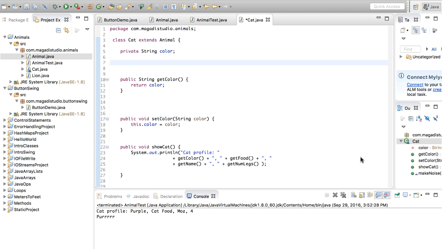Now, this all may seem very strange now, but this is a very powerful paradigm used in Java, which allows us to create very flexible code.